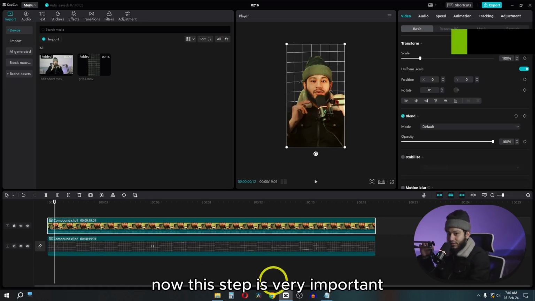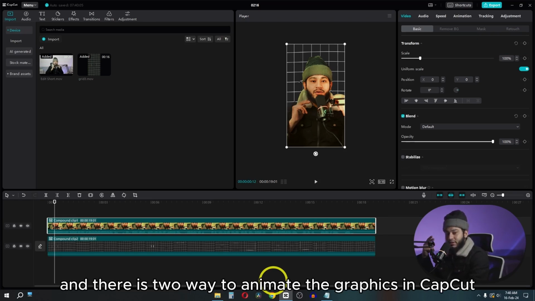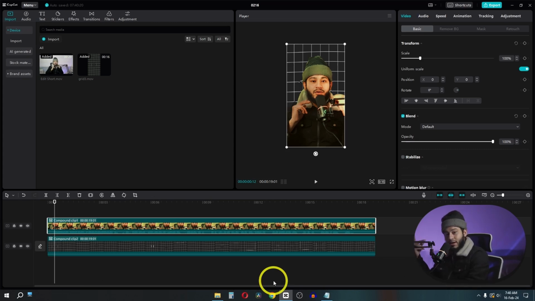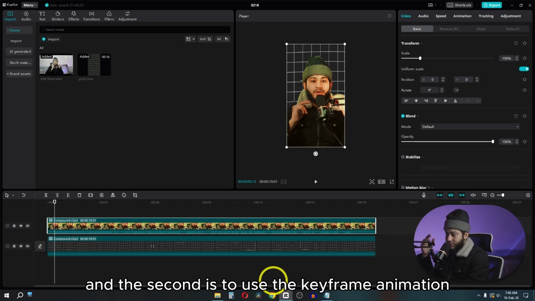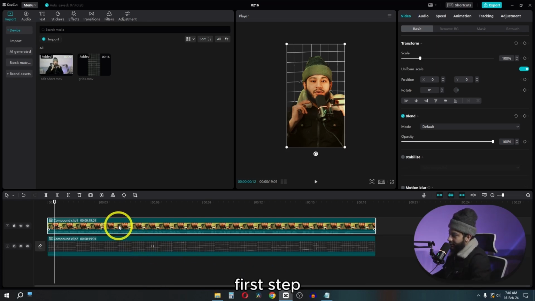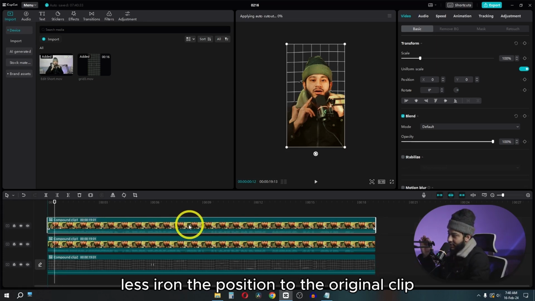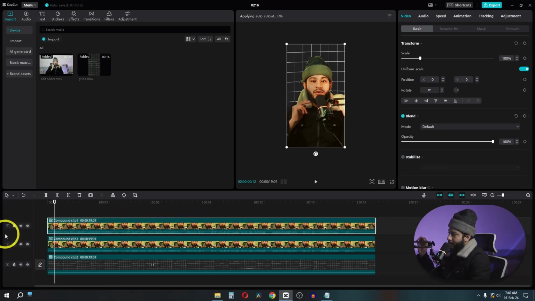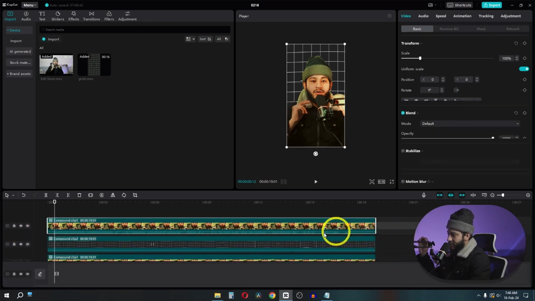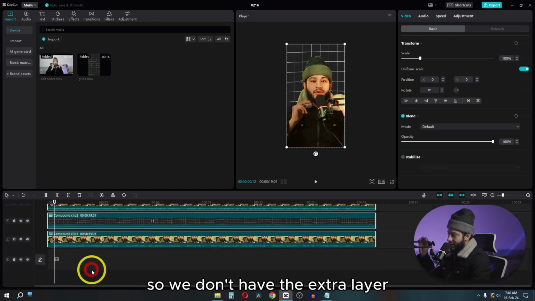Now this step is very important because we are talking about the animation, and there are two ways to animate the graphics in CapCut. One is to use the preset animation of CapCut, and the second is to use the keyframe animation. So first of all, let's talk about the keyframe animation. First step, I'm going to press Control C and V to duplicate this clip. Let's arrange the position to the original clip. Now I am going to place my background in between these two clips. Select this clip and drag this to the first layer, so we don't have the extra layer.